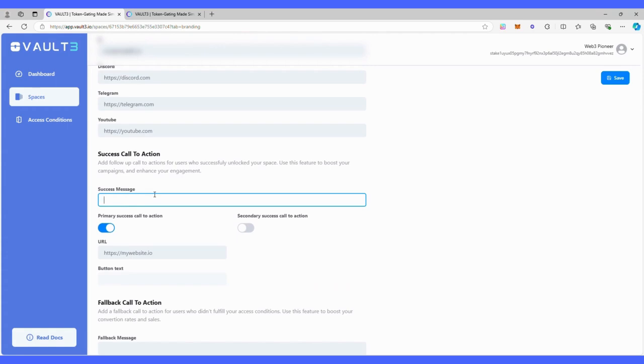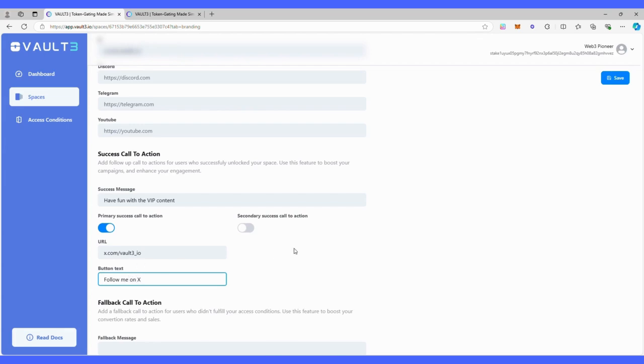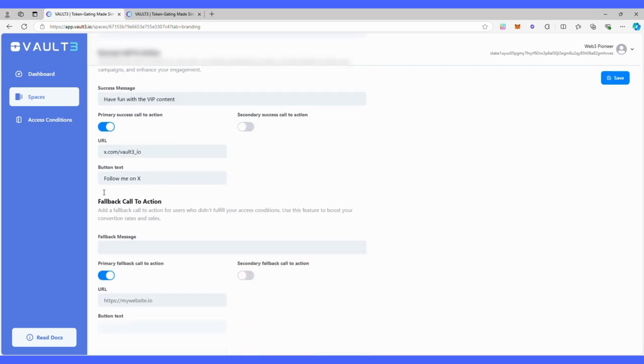So for the success call to action, let's say, have fun with the VIP content. I can add a call to action after that and say, I'm just gonna put my Twitter account, and I put here, follow me on X. You can also put a second one, but in this case, I'll keep it short and just add one.